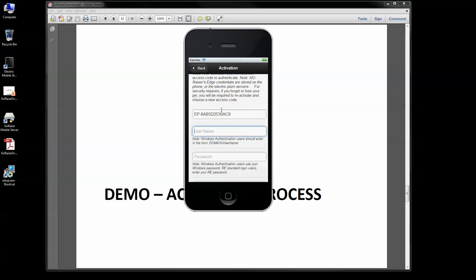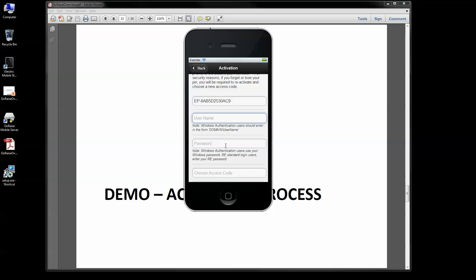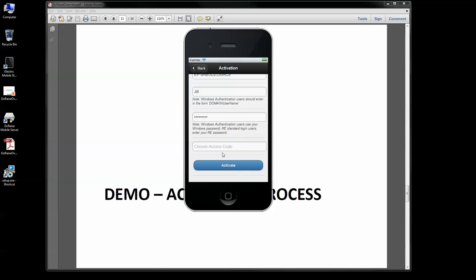So now, at least during the activation process, we need, for one time, to get their Raiser's Edge credentials. This is just to validate that they are who they say they are. So I have a user here, I think I have a Raiser's Edge user named Jill, who hasn't activated yet. And now, Jill's being asked to choose an access code. It's a unique four-character access code she'll use to access the system.